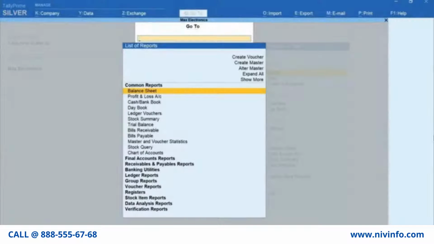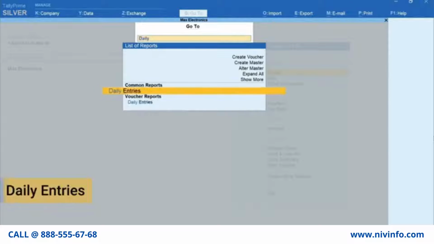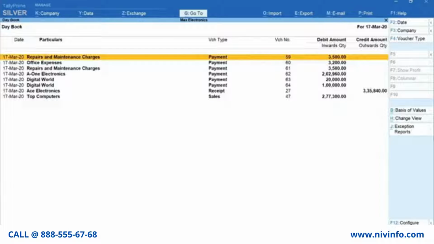Here is an interesting thing about GoTo. It's quite common to refer to the same report with different names. Tally Prime understands the need and allows you to discover the report even when you search with different terms. You can search Godown Summary as Warehouse Summary, Location Summary, or Daybook as Daily Entries, and so on. Select Daily Entries.